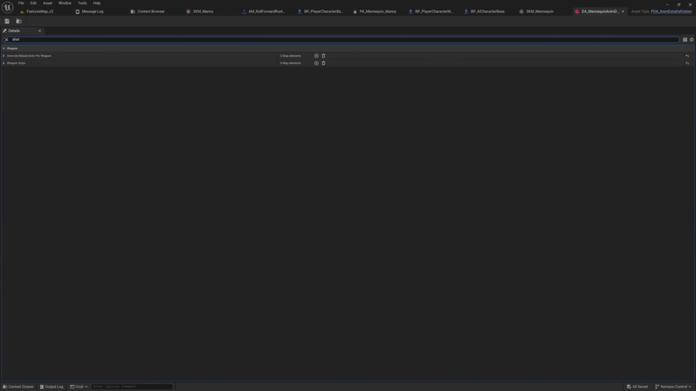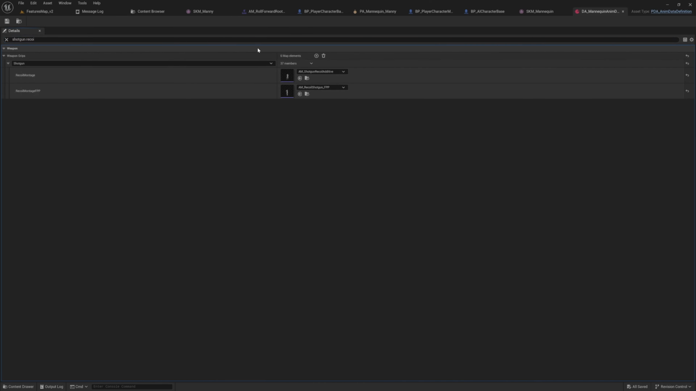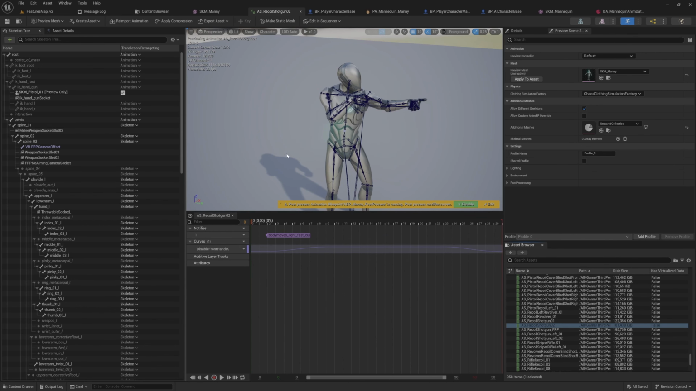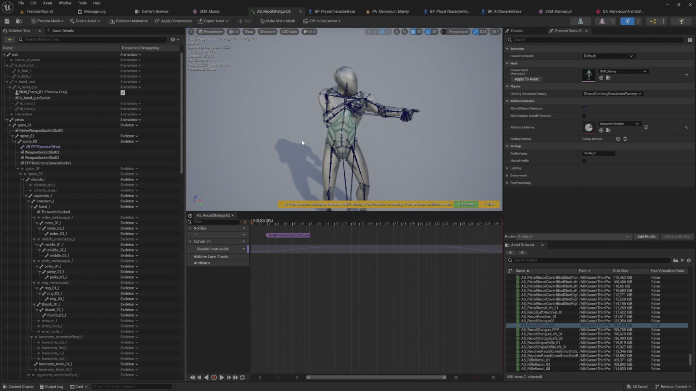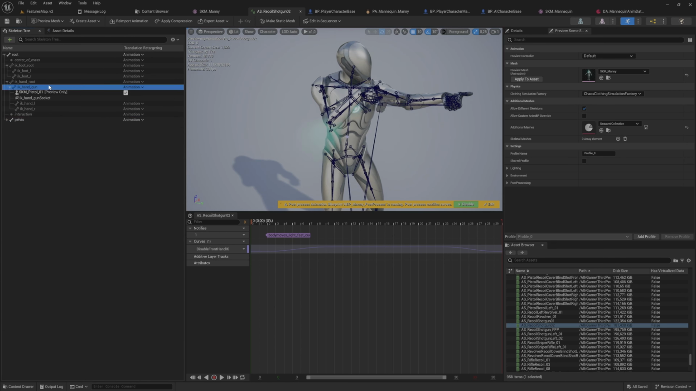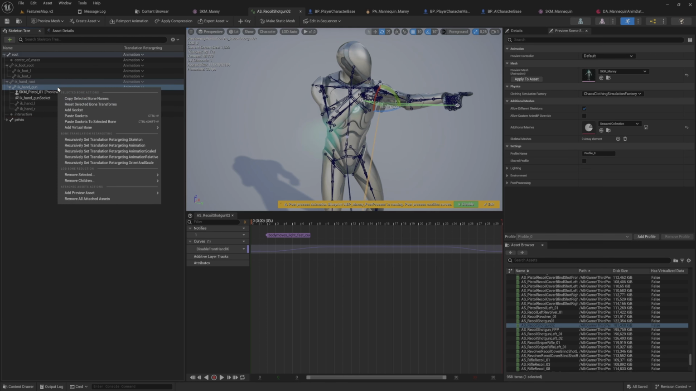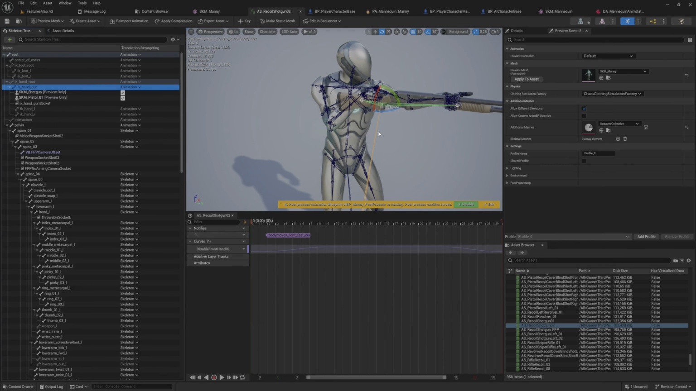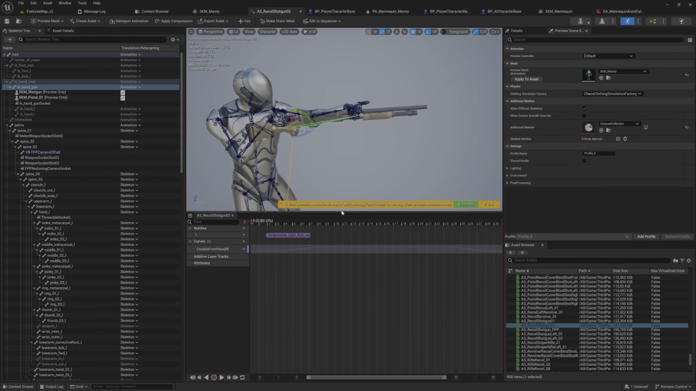Shotgun recoil. And here it is, recoil montage. You can update any animation additively in editor here, so that's great. Open asset, and let's add that shotgun mesh to the gun bone. IK handgun, add preview asset, shotgun SKM. Here it is, so we'll see it better.